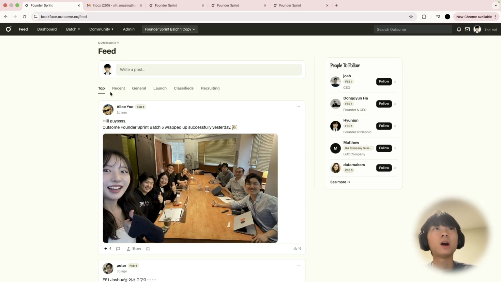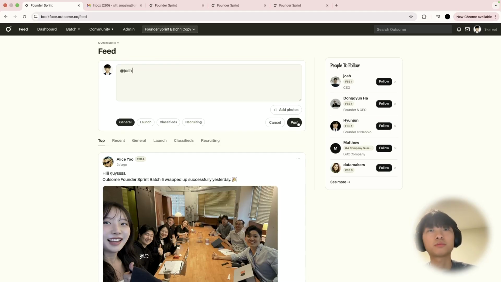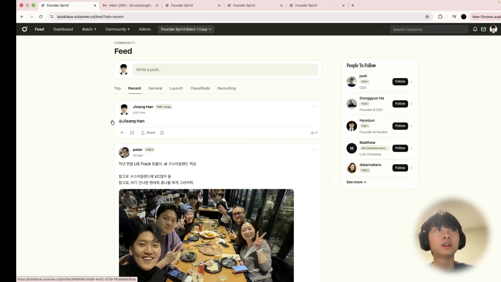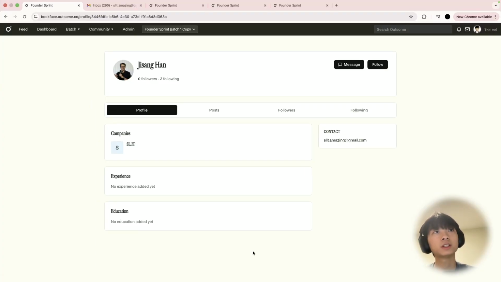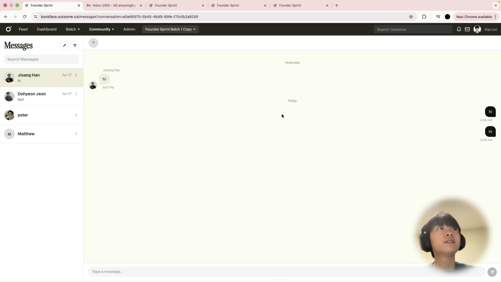You can post like Y Combinator's Bookface system, so all the founders that are in here can share their posts, for example like this, and you can actually post yourself, and you can even tag, for example, the people over here, and if we tag that person and actually create a post. So if we mention this over here, you can actually go into that profile if we click it. And so if we go into this profile, as you can see, you can click the message button, and you can say hi to people like this, and you can reply and have an actual message inside the Bookface and have a chat.